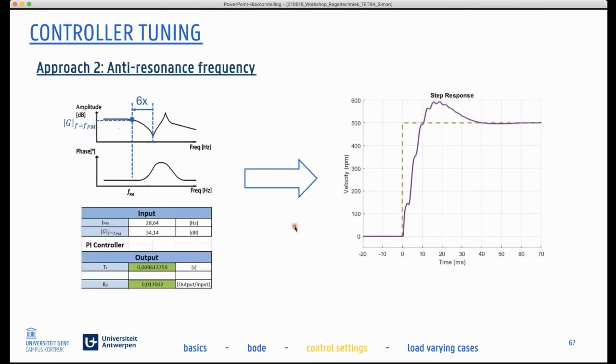Okay, I have one approach now to design my controller. Let's look at the second approach, because the phase margin is very interesting. It's generally applicable on all kinds of systems, but it might be difficult to have a good idea what the desired phase margin is. 45 degrees, more or less. It also involves some trial and error.